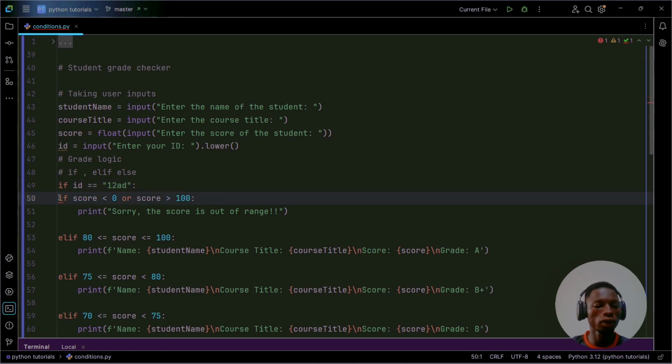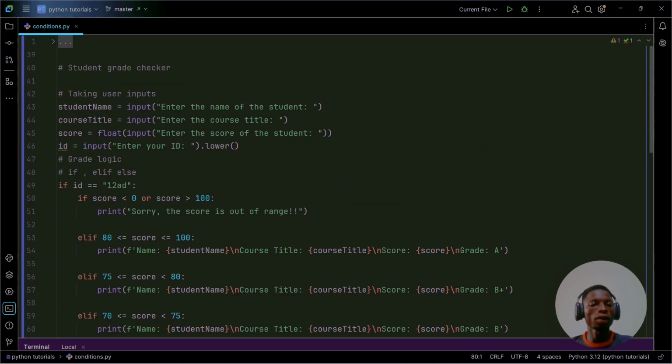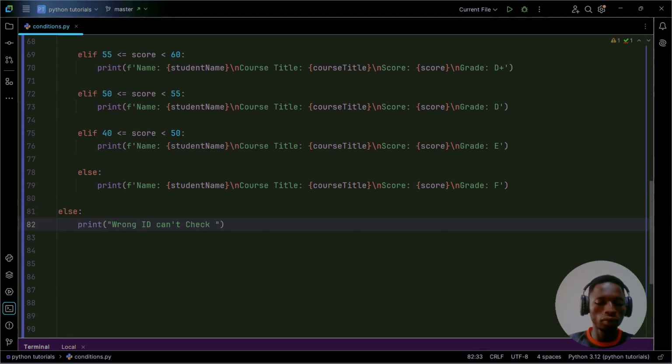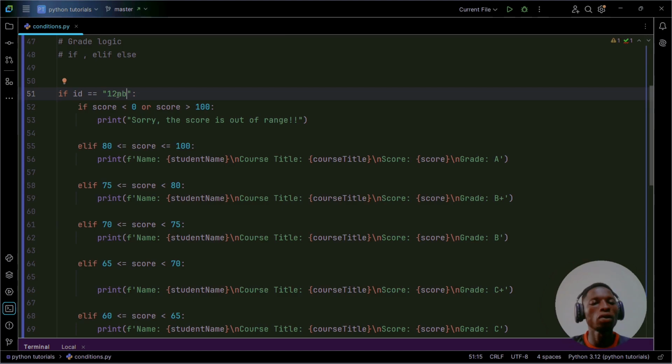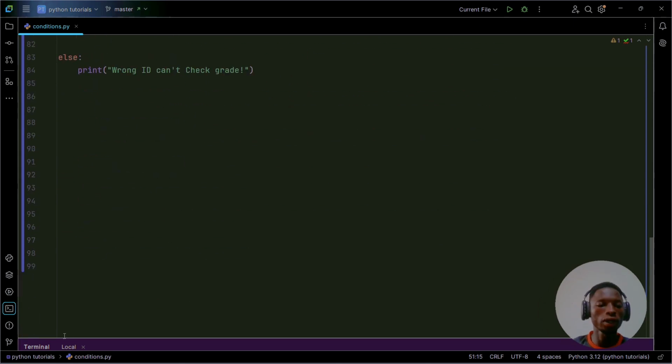Then all these conditions will now be executed, else. So we're checking if the ID is correct. Let's change this password to 12AB. If the ID that you input is not correct, then this will be printed; if it is correct, the conditions run. So let's run it and see.